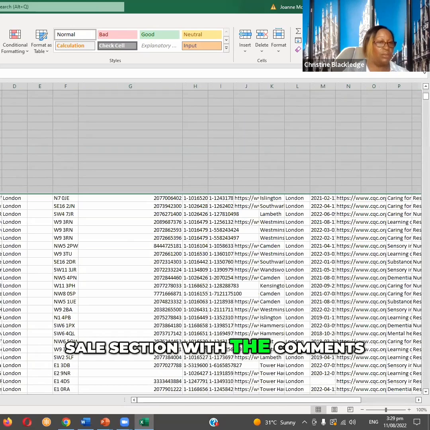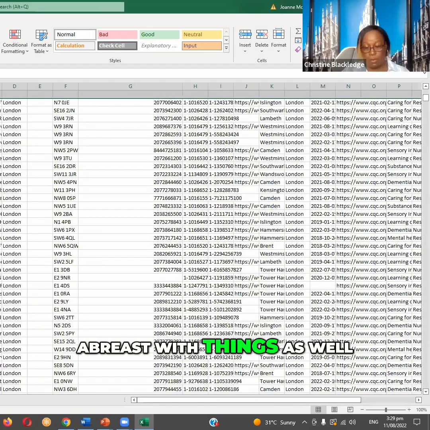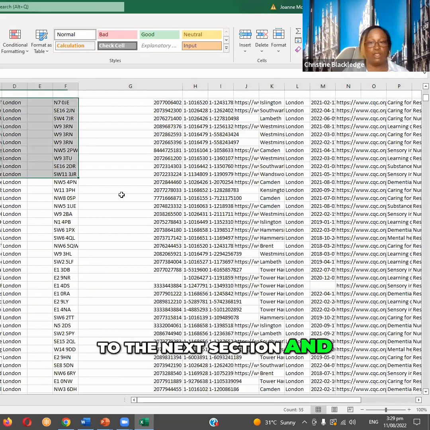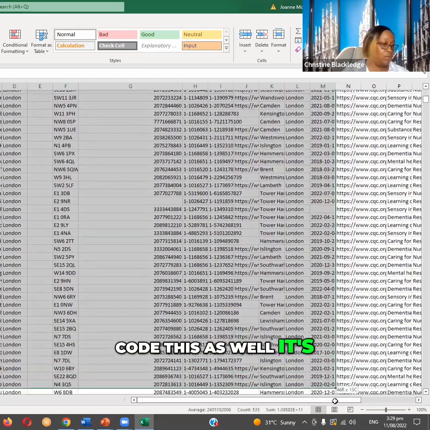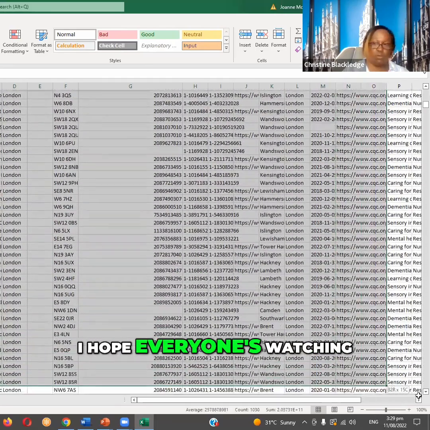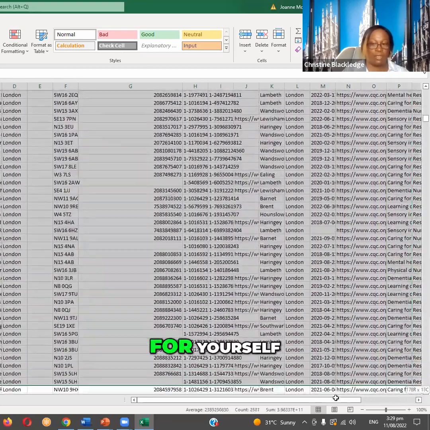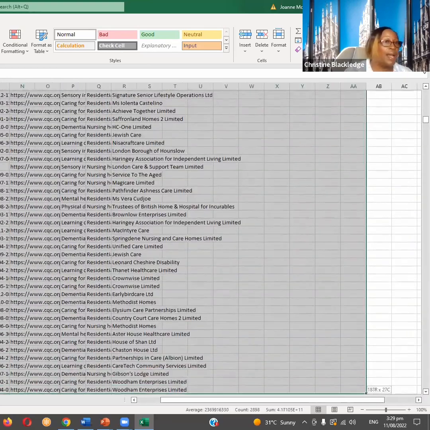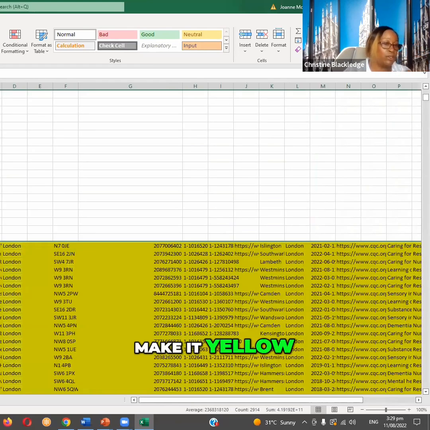Then I'm going to go to the next section, and I'm then going to color code this as well. Just going to go all the way down, say to 150. I hope everyone's watching and learning. Then you should be able to do it for yourself. And I'm now going to make it yellow zone. And this is going to be Tuesday.